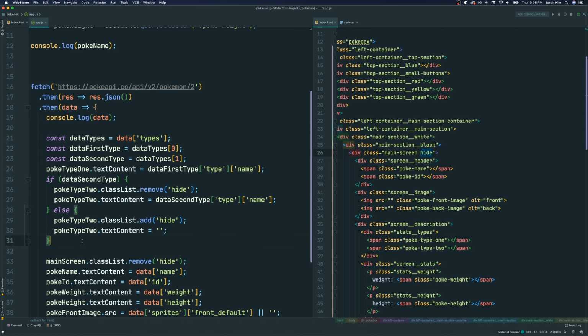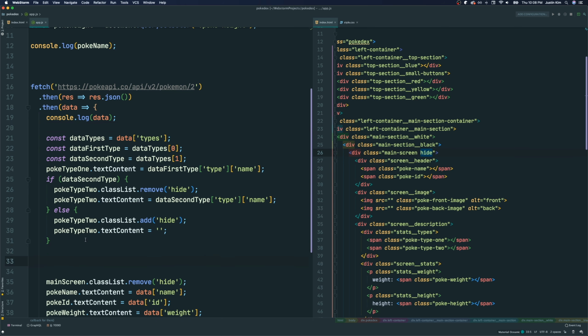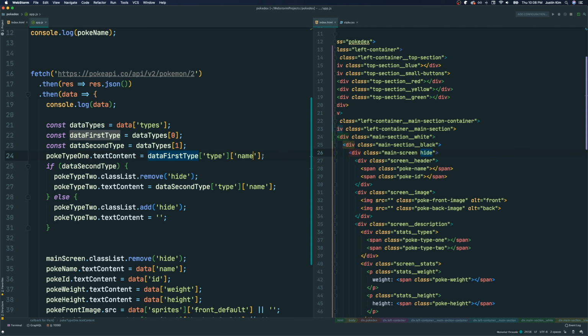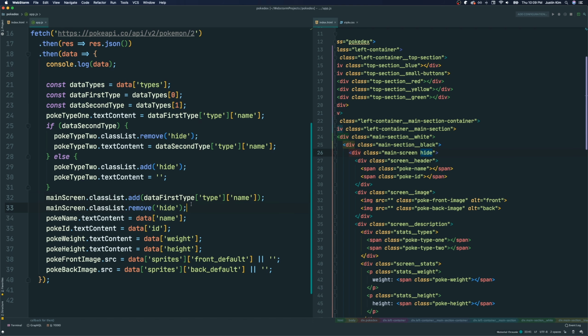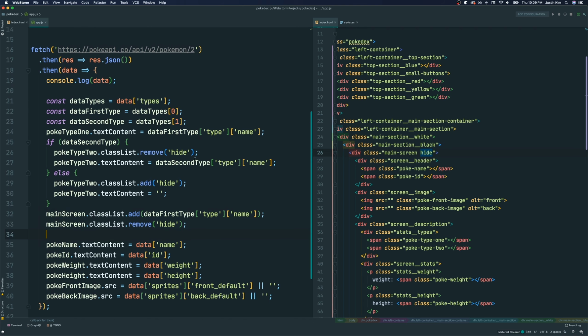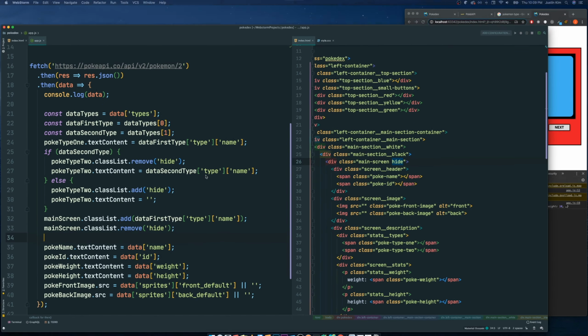The reason why I want that is after we have taken care of the type logic, I want to reference this data first type, or rather this right here, which gives us the name of the type. And I want to do this. Main screen class list, add the result of that, like so. Now, let me just put a space here. Let's see what happens then.